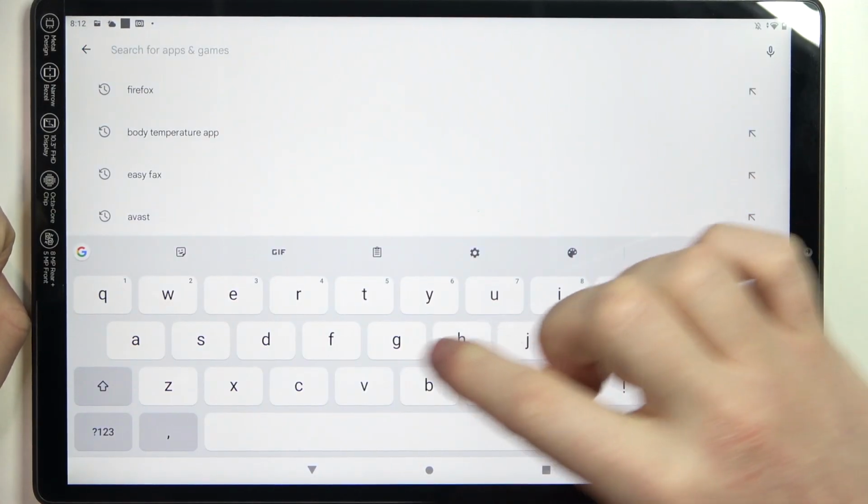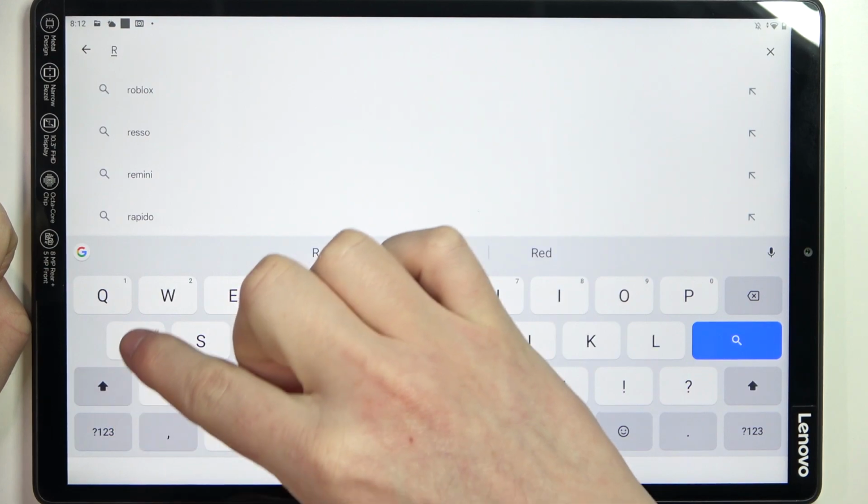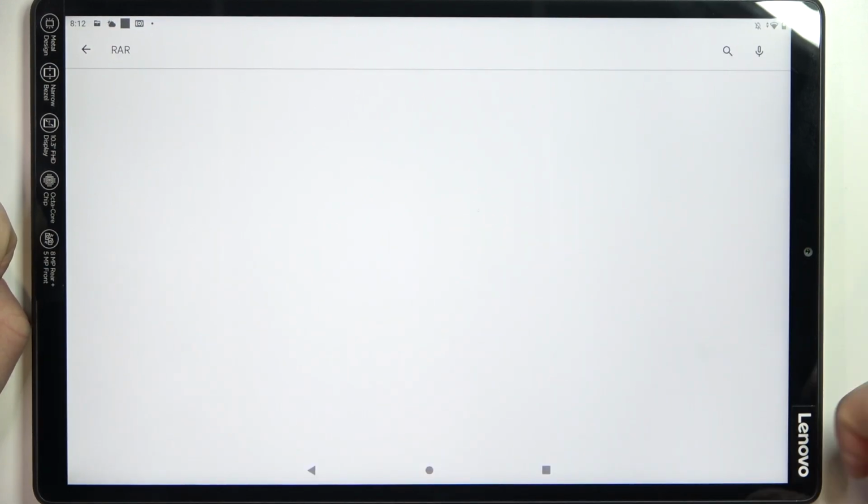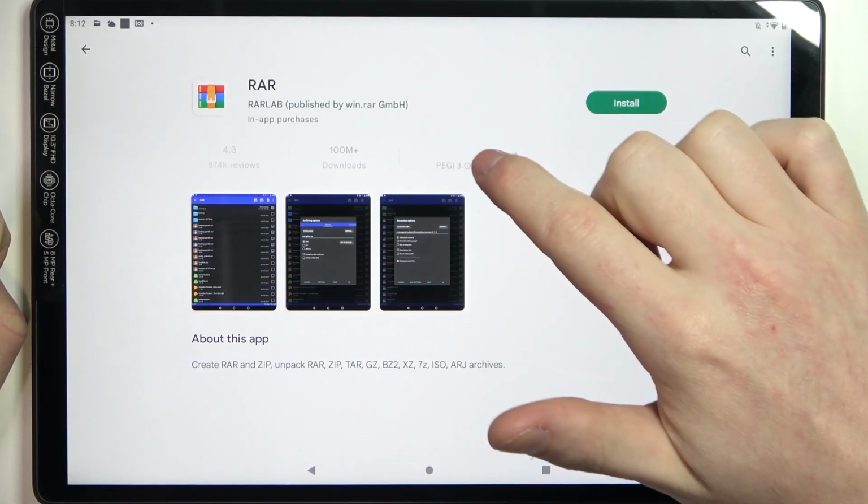Inside, try to find app called RAR. It's RAR. Hit the search button, select this app and install it.